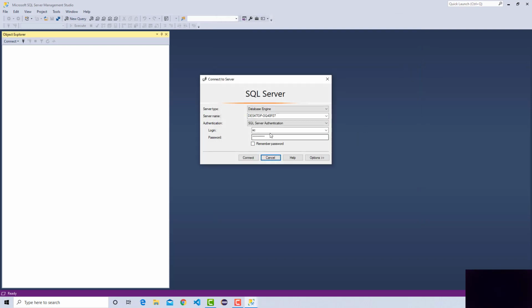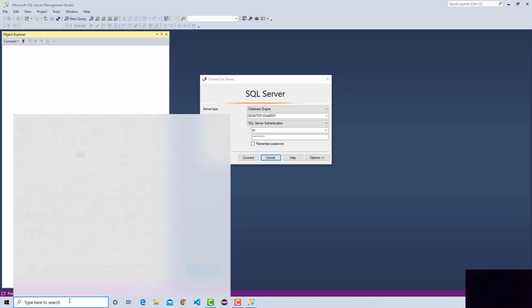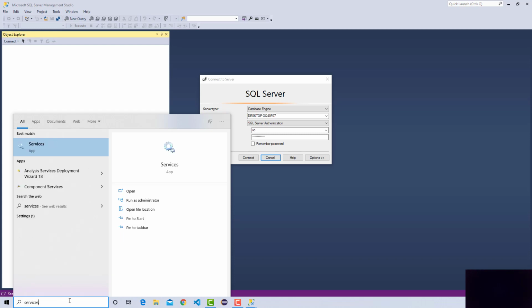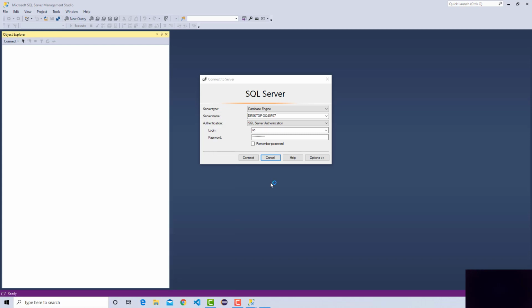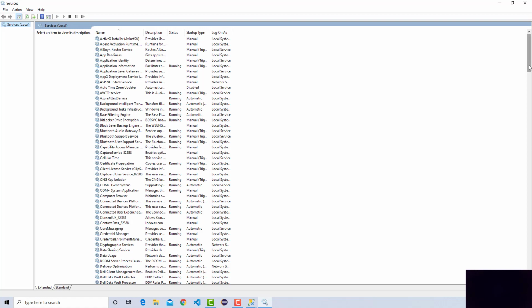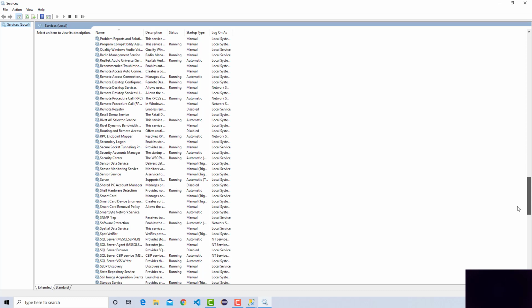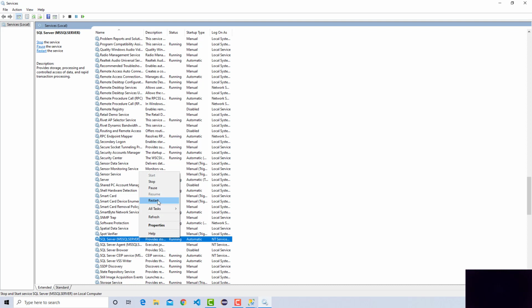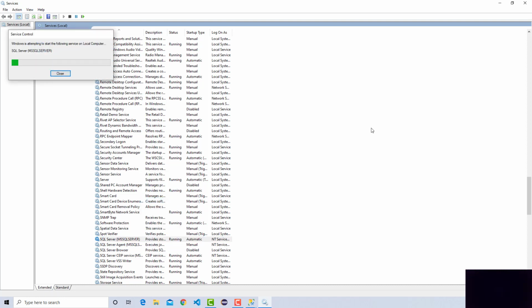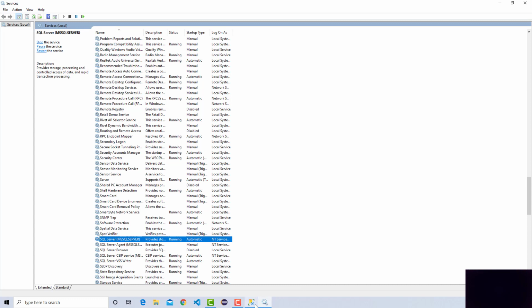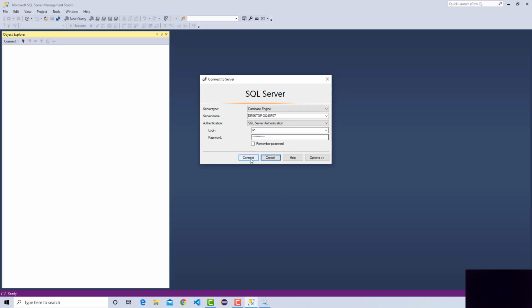Remember, I was still not able to log in. The problem, I figured out, is that you have to recycle your services. Go into Services here, and from the services, find your SQL Server instance and restart it. Here's my SQL Server, and it's running automatically. All you have to do is restart the server. Just let it run. It's restarted now. Let's see if we can log in this time.